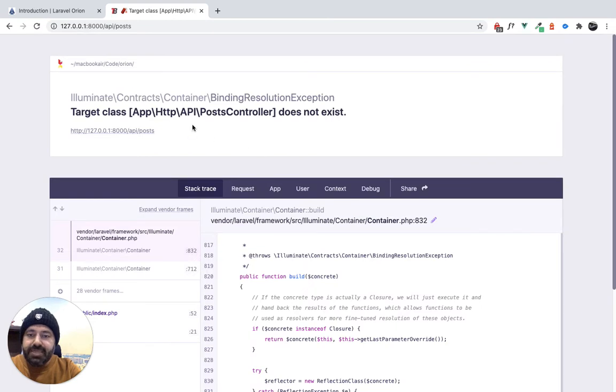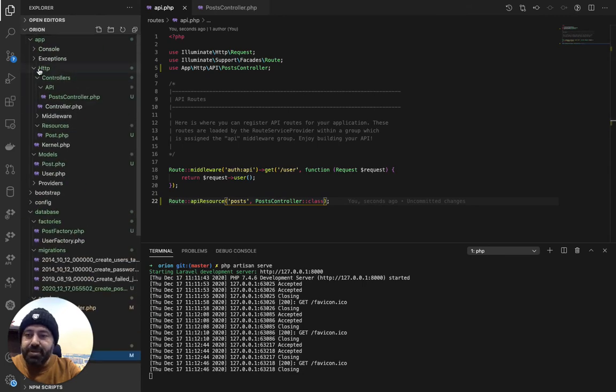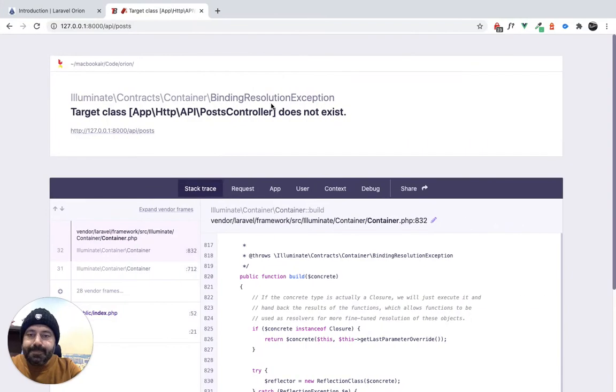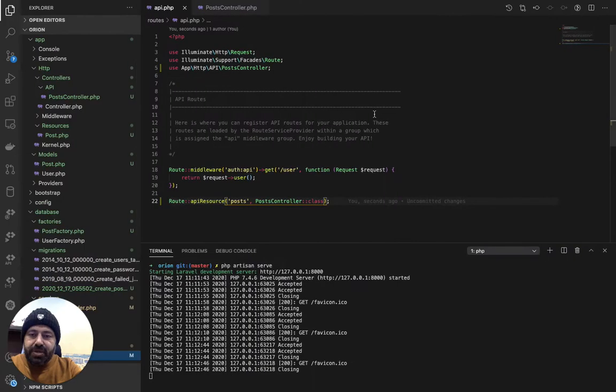So if we go back, it's now giving us a different error, and it says target class App\Http\Controllers\API\API\PostController does not exist. So let's see what we have done wrong here. It's App\Http\Controllers\API\PostController, and it does exist. So where else have we used API\PostController? Where else have we used it?